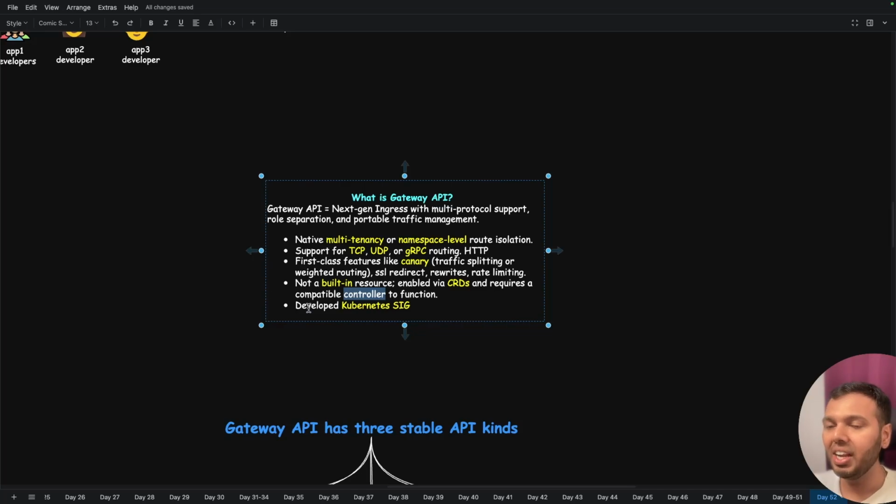Last point is developed by Kubernetes SIG. SIG is special interest group, and this group within the Kubernetes community takes care of anything related to the networking API. So Ingress, Gateway API, all of these are taken care of by Kubernetes SIG, special interest group, and Gateway API is also taken care of by them. Now we have a fair understanding of what is Gateway API.